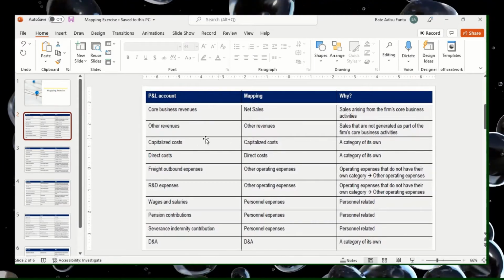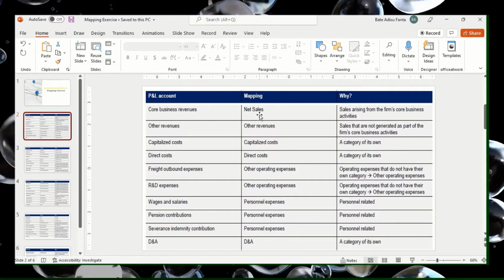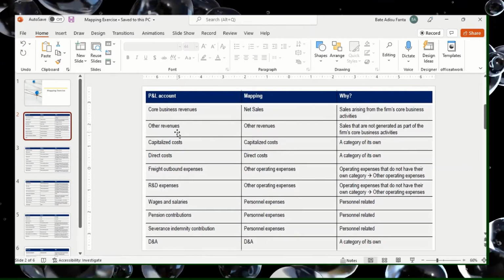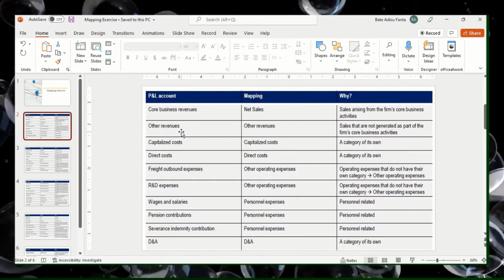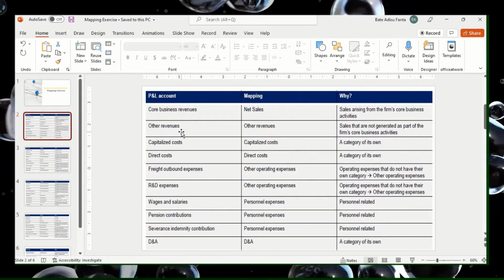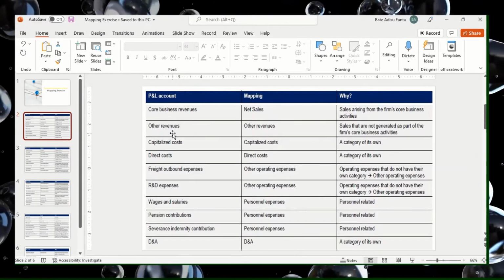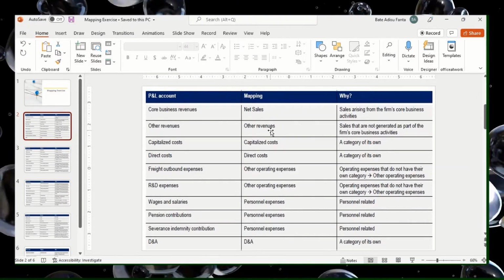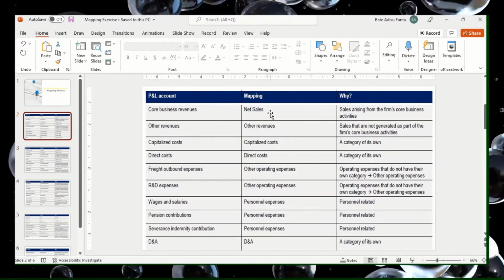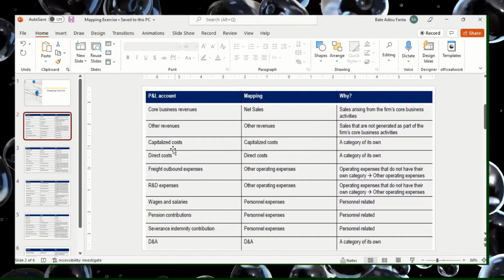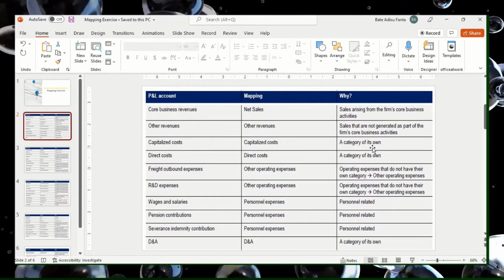That's one reason. And you can see here other revenues. Apart from direct sales to customers, a company can make revenue from other business activities, maybe from maintenance, repairing, or software services. We call them other revenues, and they will be mapped into other revenues because we cannot put them under net sales, as there is no direct sale to the customers. And here we have capitalized costs. It maps to the same account because it is in its own category.